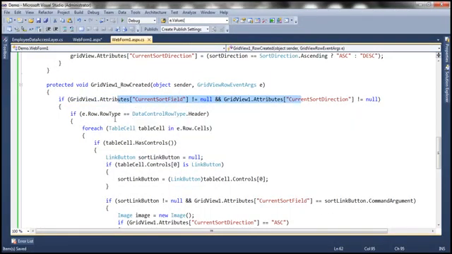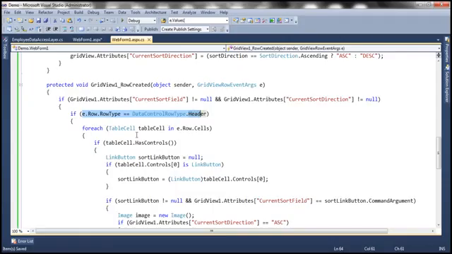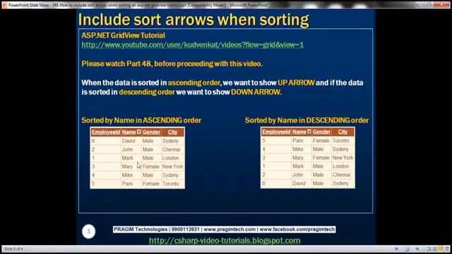If that's the case, then we are checking the row type. Is the row type header? Remember, the RowCreated event is also fired for data rows. We don't want to do any processing if it is fired for the data rows. So that's why I'm checking if the row type is header. And if the row type is header, notice that what is a header row? Or for that matter, what is a row? A row is nothing but a collection of table cells.